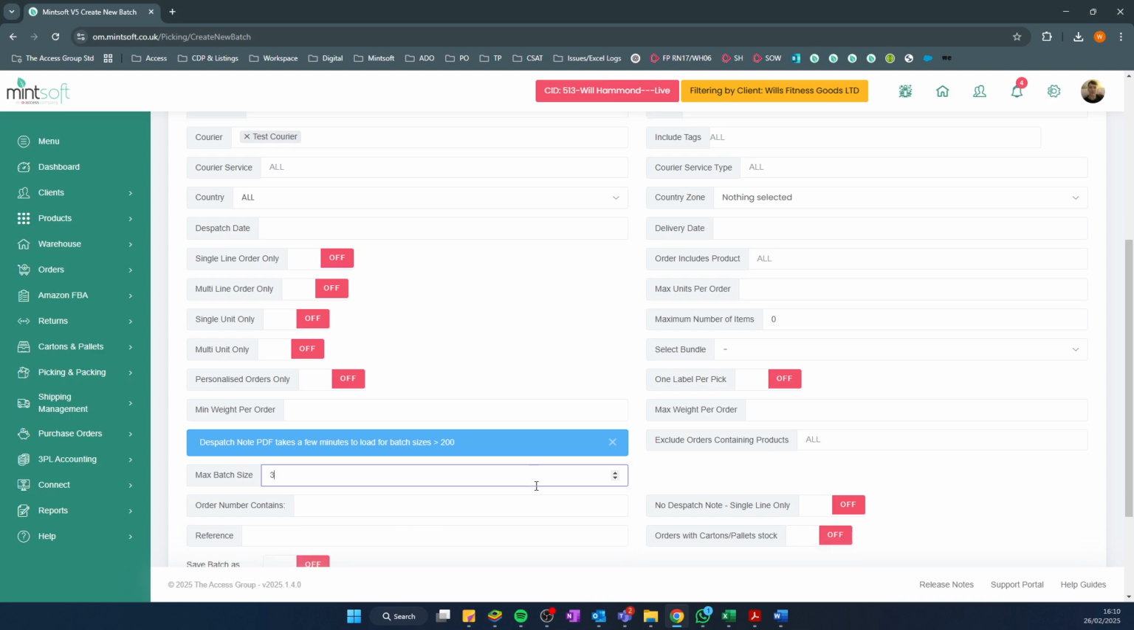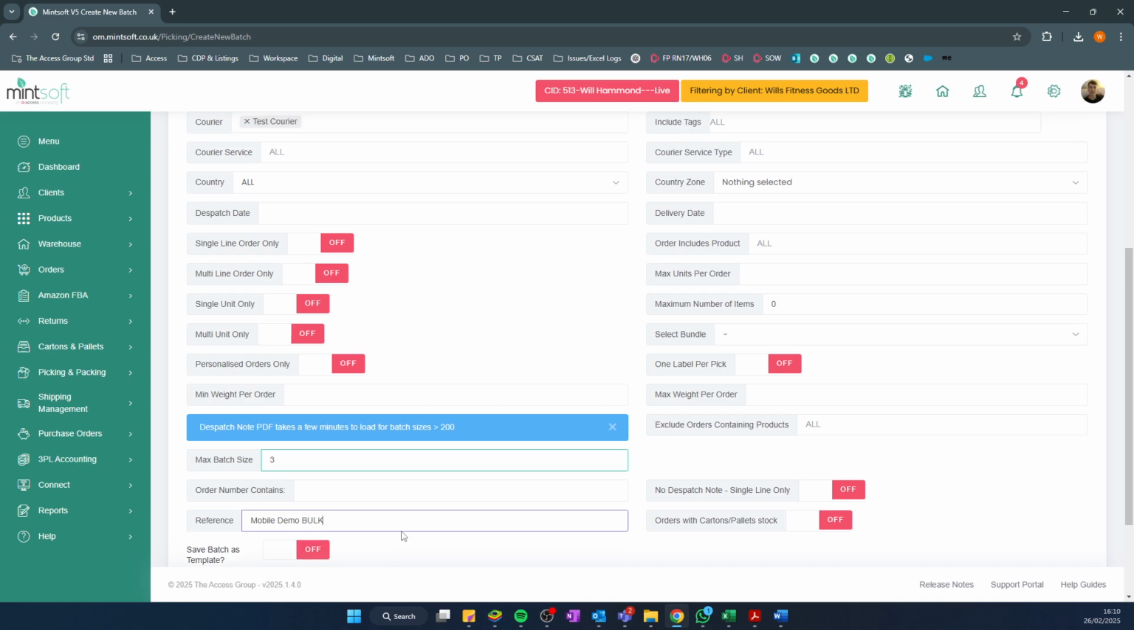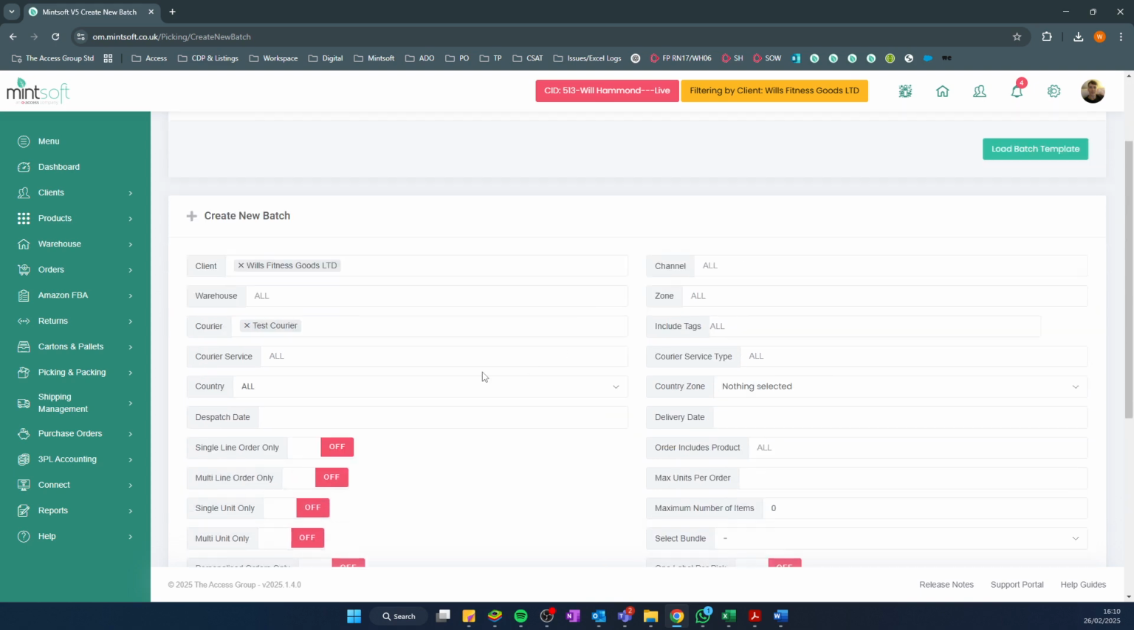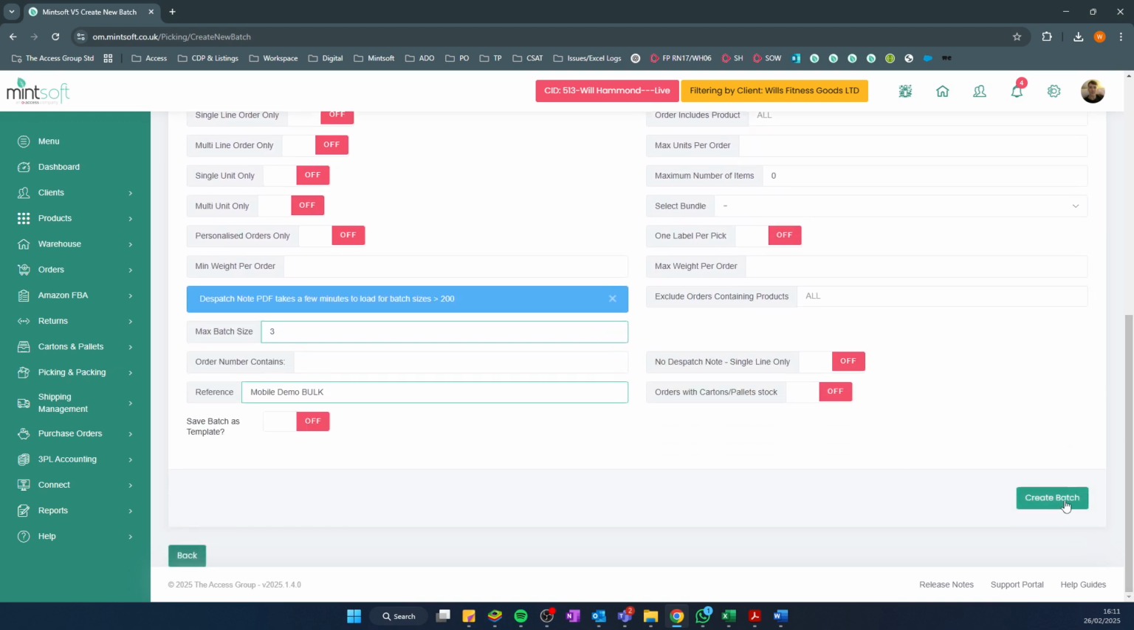I'm going to put 3 here, as I like to test in threes. I can also put a reference. Let's call this mobile demo. Let's call it bulk, and I'll show you a bulk picking method. You can also save this batch as a template to run again in the future. And saved batches will appear up here, and you can just load that template, and it saves you having to put all these filters in place. So I'll click on create batch now.